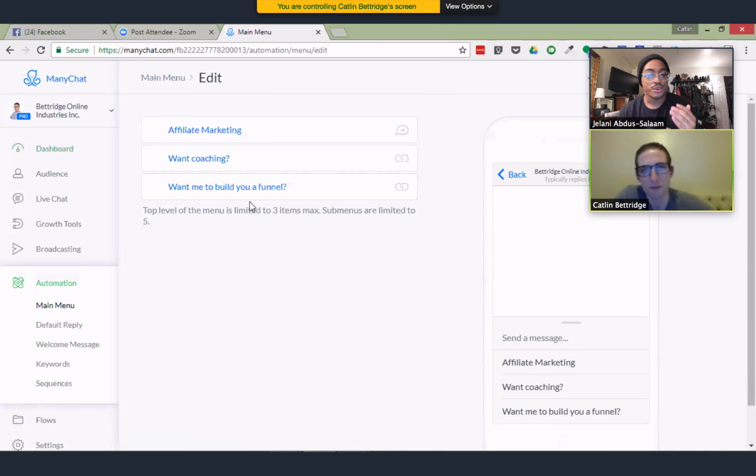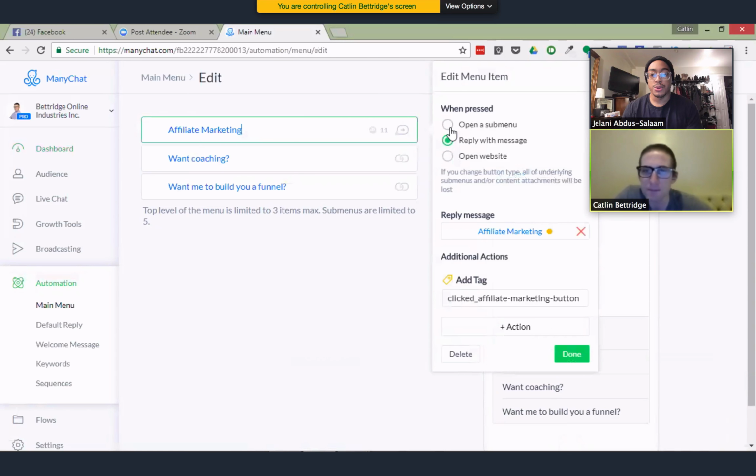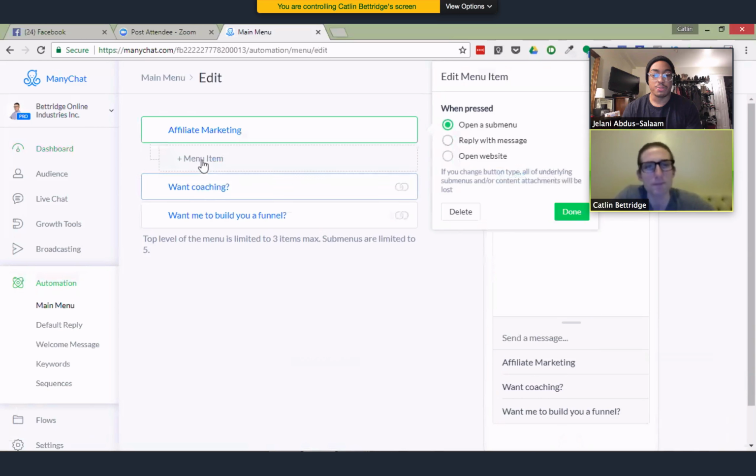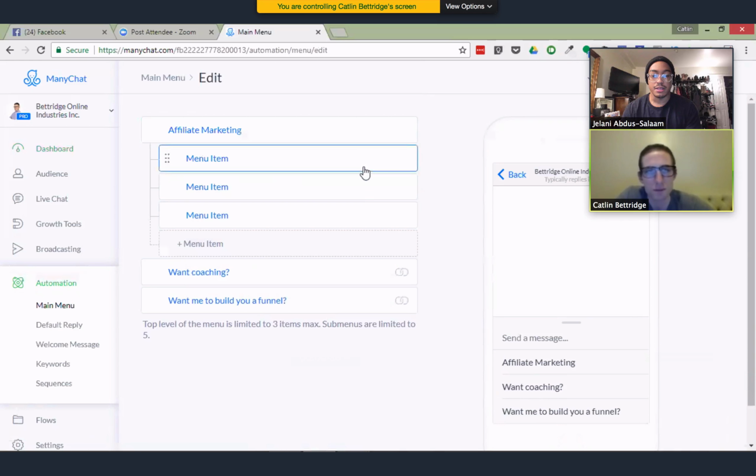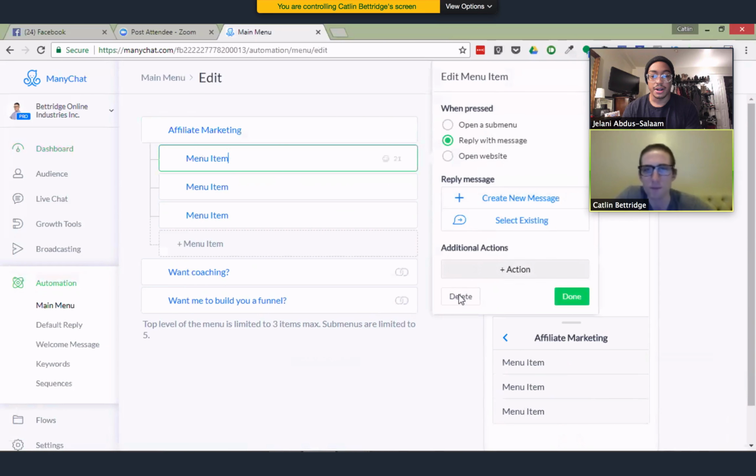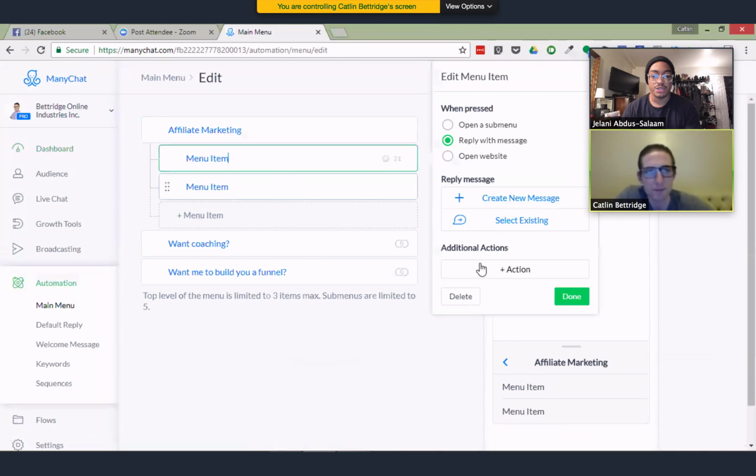That's it. So if I wanted to add a sub menu, what would we click here to do that? So you would click on the button, right, and then click open a sub menu, and then you can add menu items. So I can click add. I just keep adding menus. And then to get rid of them, you just delete them. Sweet. Yeah. So it's pretty easy.